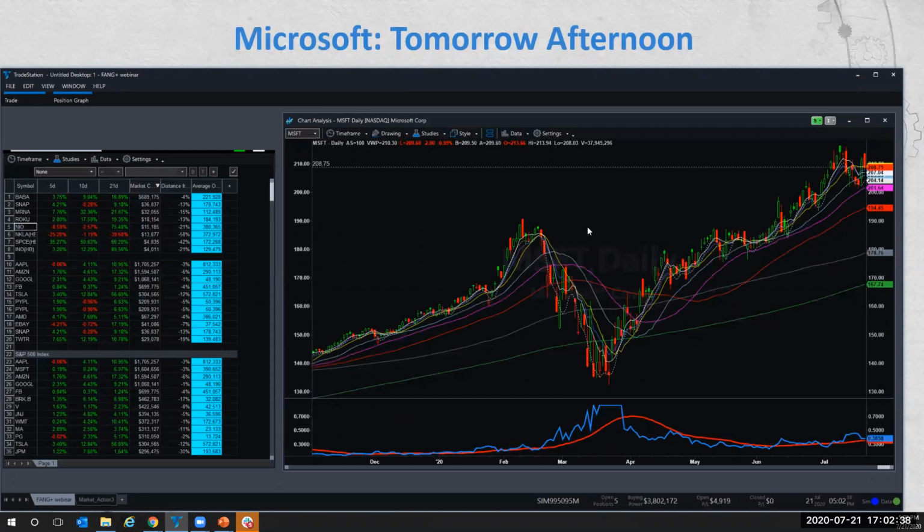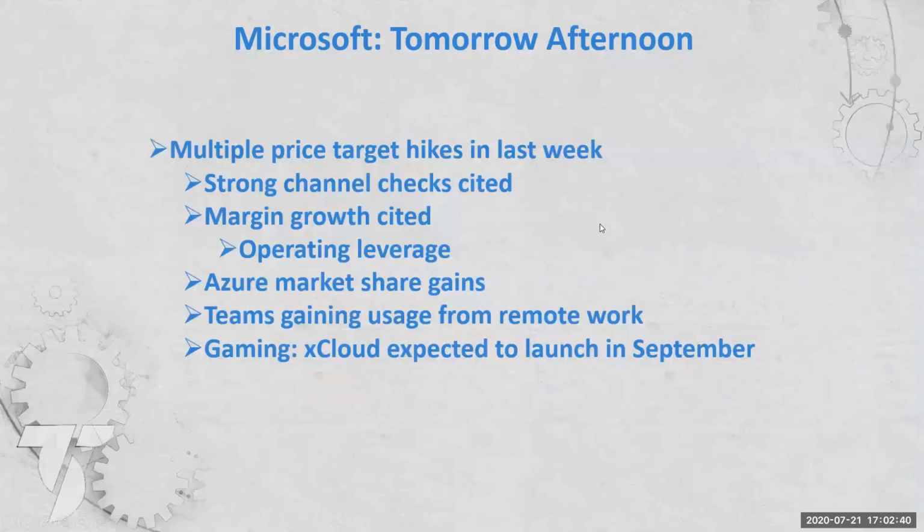What's interesting with a company like Microsoft is that there have been some analyst reports recently that have seen some really strong channel checks, and they're seeing the potential for margin expansion. And with a company like this, you're looking at the principle of operating leverage.